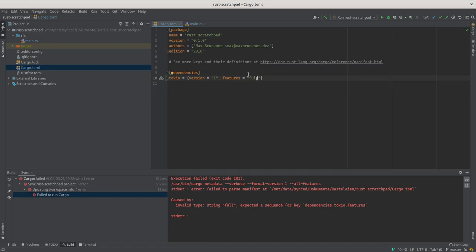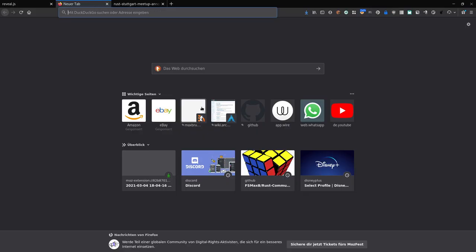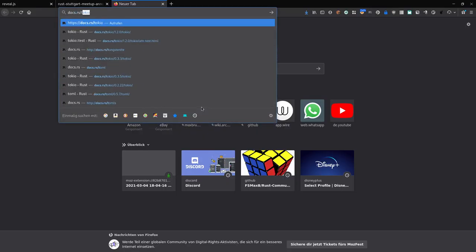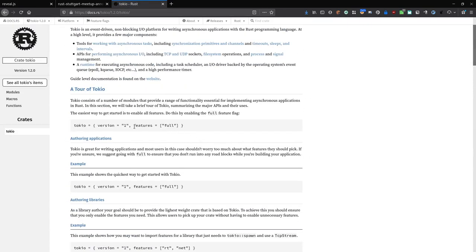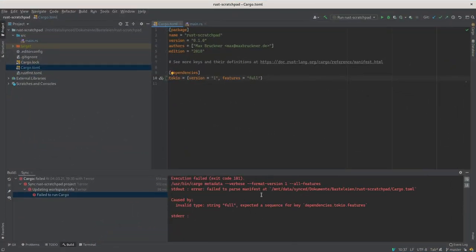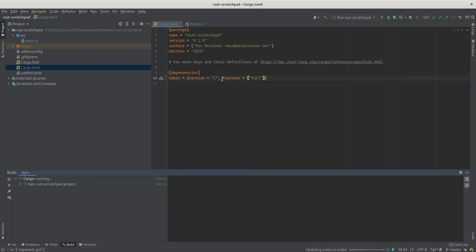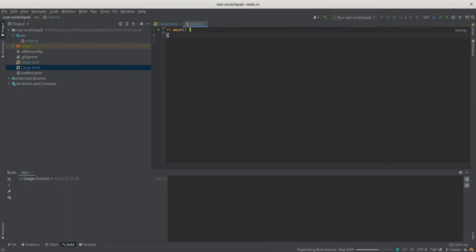Oh. I have to look it up. Wait, what? Oh. Yeah. Of course. Sometimes reading helps. Did it just freeze? Oh no, it's working.